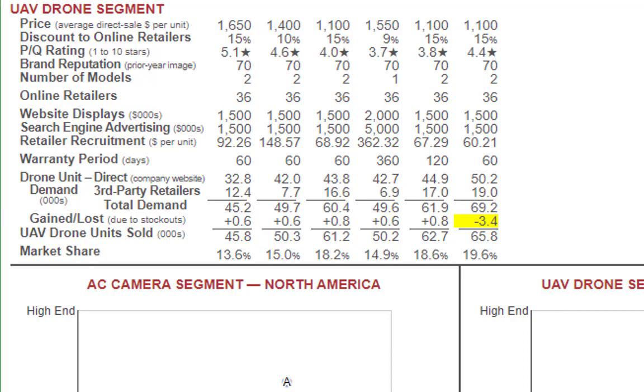So this is as far as I'm going to go with the reports. Obviously, I don't want to dig too deep and give away someone's strategy, but I just want to highlight a few items that you definitely want to take notice of.